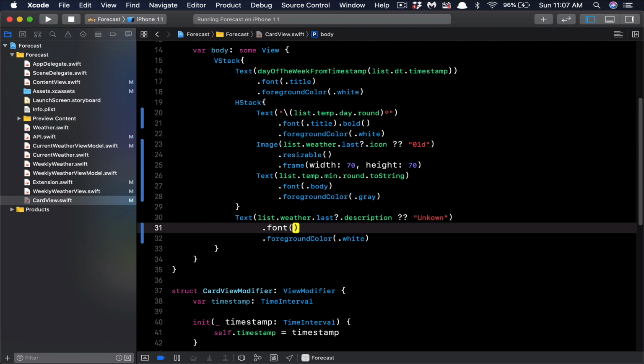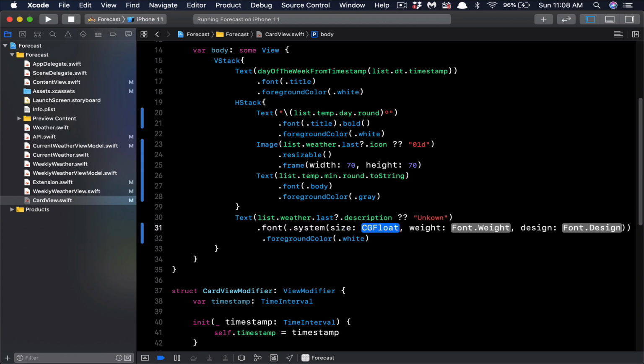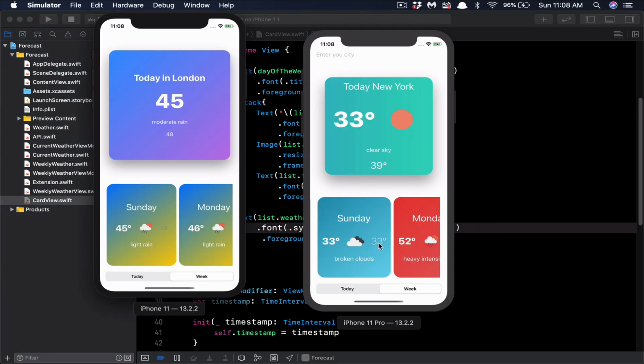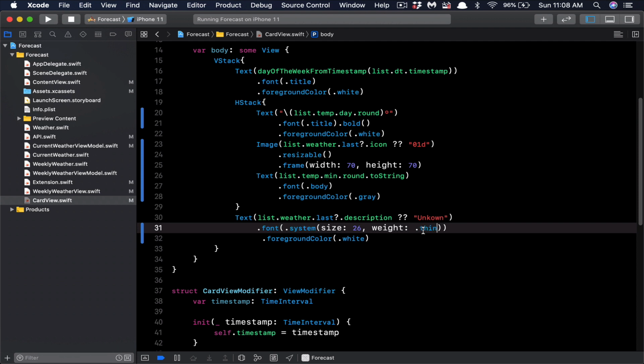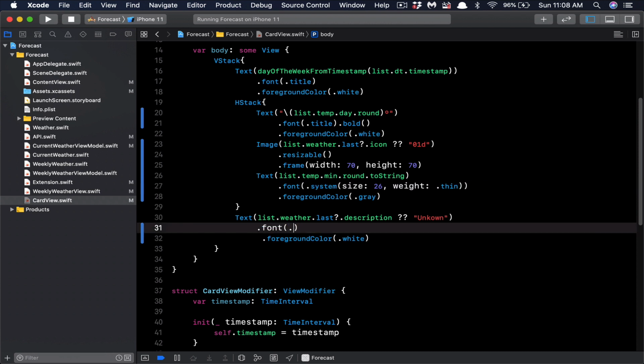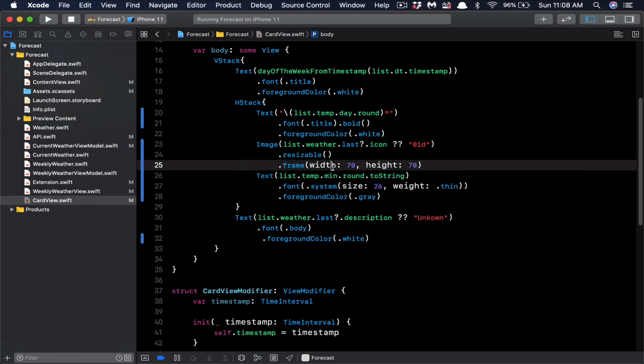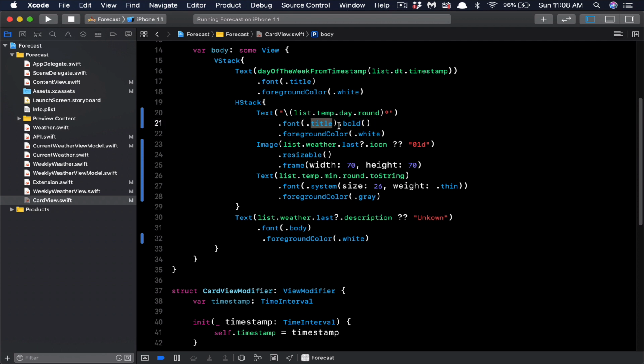You can probably do this. So I can say system font with the size. I can say maybe probably I want that to be 26. I want the weight to be thin, because that's what that is. Now that will look exactly like this, right? And the other one, actually we need this right here on the temperature. This always be body because that's the string. So this now is going to look like this, and the main one, it's 70 and the height is 70. That's for the image, and this one is title and bold.